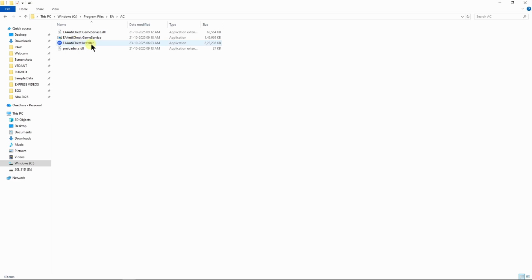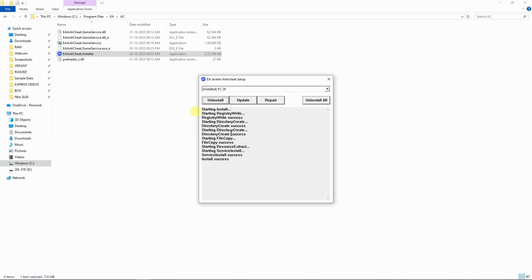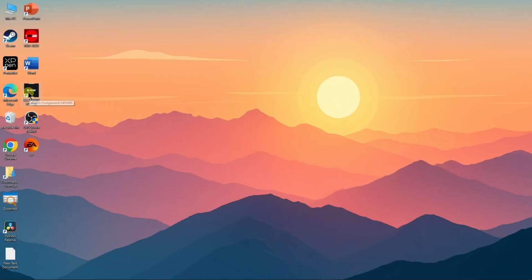Inside that, you will find the EA anti-cheat installer. Open it and from the game selection menu at the top, choose FC26. Then click uninstall to remove the current anti-cheat setup. Once that's done, click install to reinstall the anti-cheat again. After reinstalling, try launching the game to check if the issue is fixed.